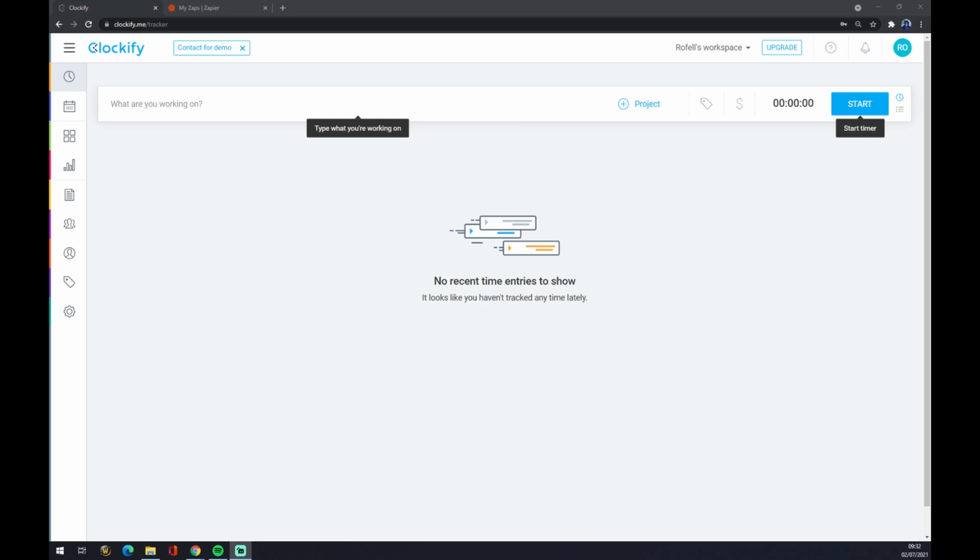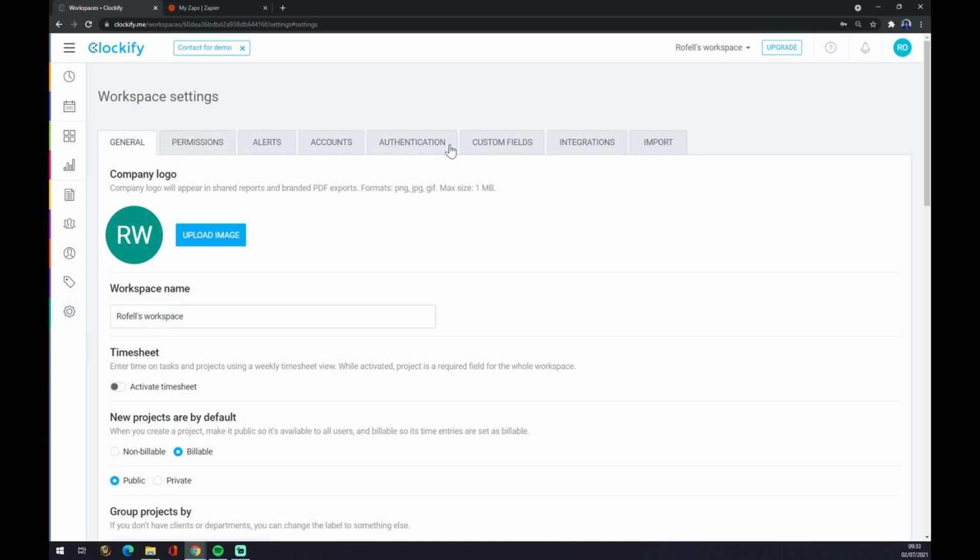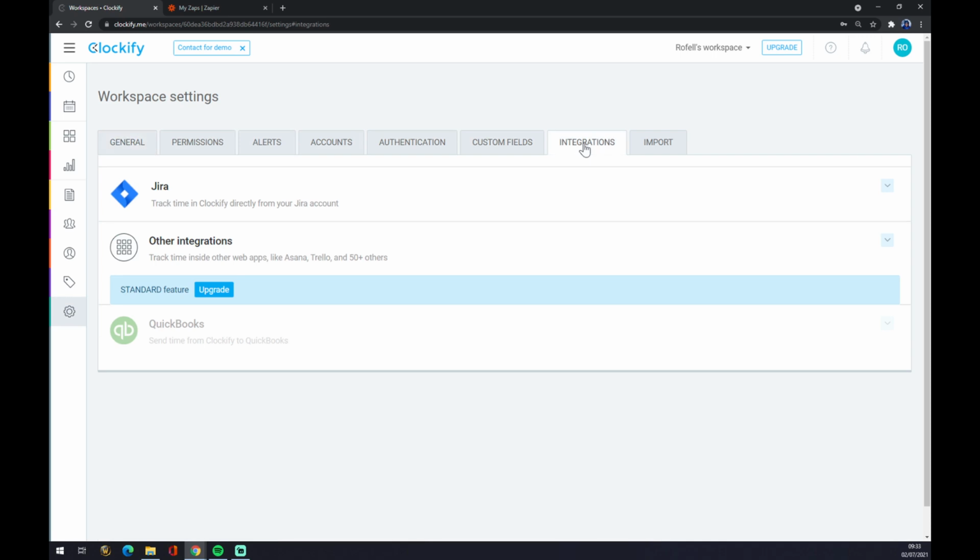First thing we need to do, we have to create ourselves an account at clockify.me and we can proceed to this integration. As you can see, on the left corner of your screen, there's a couple of options to pick from. But we want to go to the last one. As you can see, it's settings. So we click on settings. And in this top bar or upper bar, we want to go to integrations.